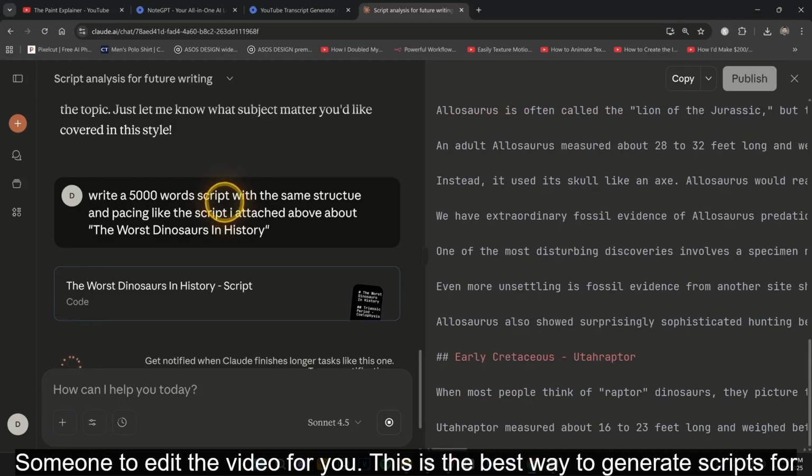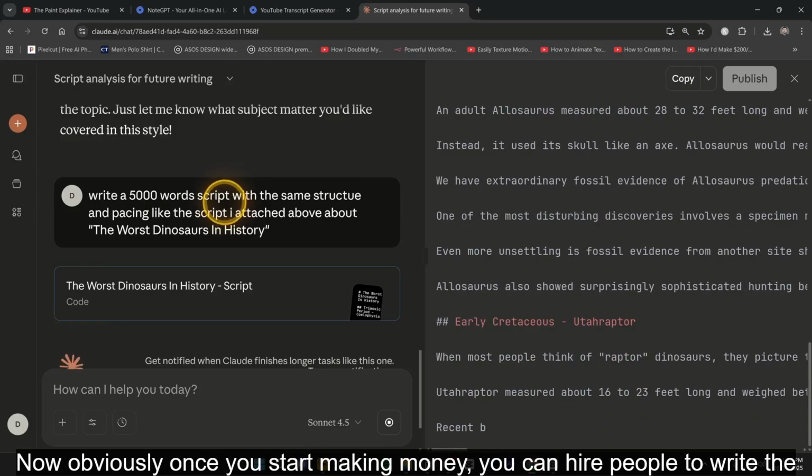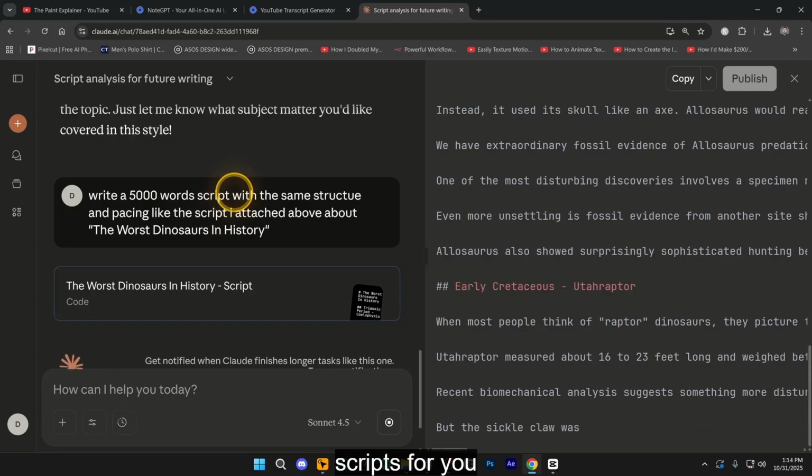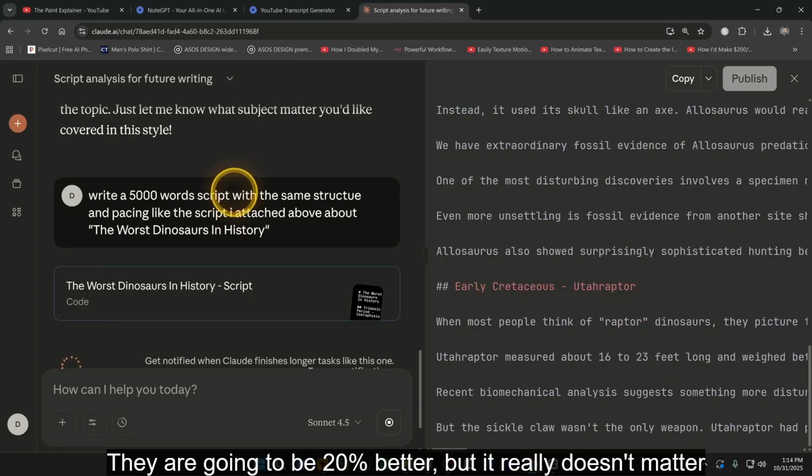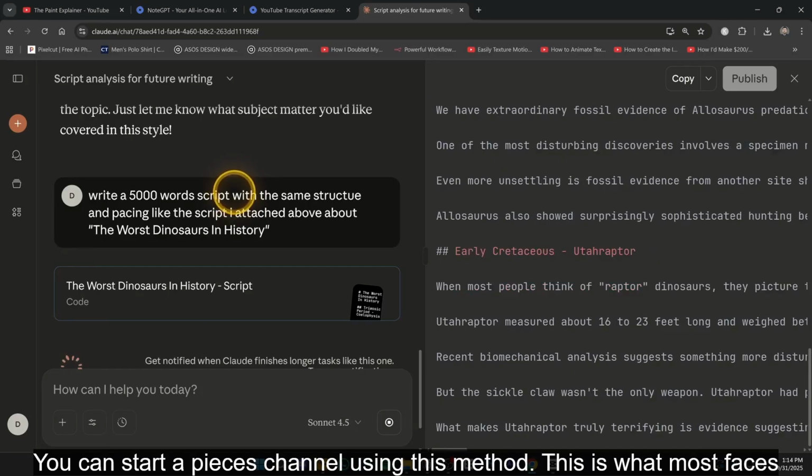This is the best way to generate scripts for Faceless channels. Now, obviously, once you start making money, you can hire people to write the scripts for you. They are going to be 20% better, but it really doesn't matter. You can start a Faceless channel using this method.